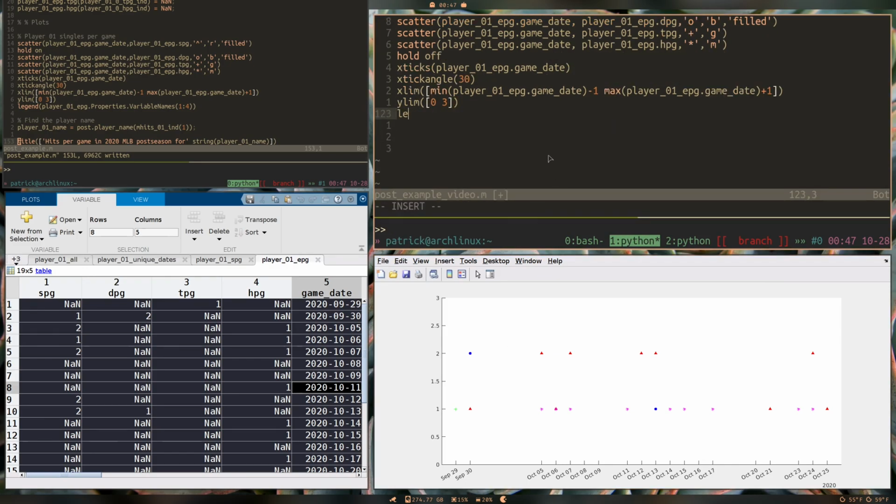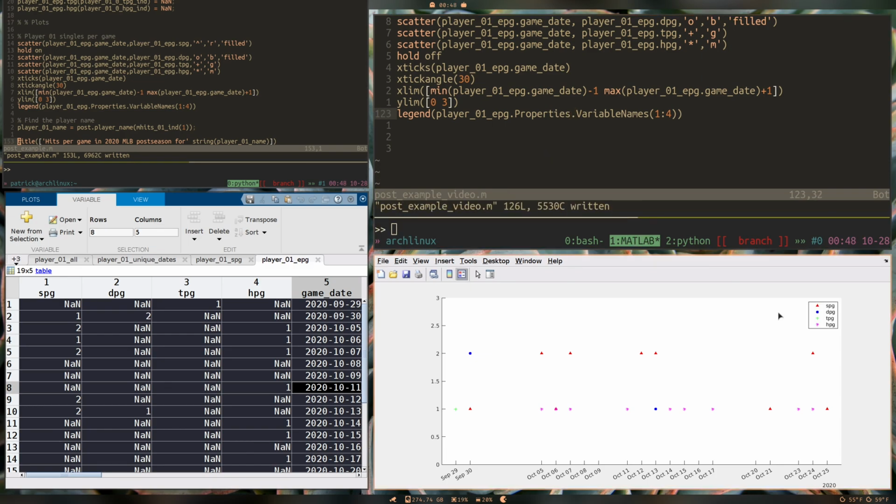Okay, almost done. We got to put in a legend here. So we're going to do legend. And again, I'm not going to actually specify any names or any text. I'm not going to write it out. I'm going to have this pulled from our variable names here. So player_1_epg.variable names, and then columns 1 to 4 to get these. Maybe I should rename them, but I don't really feel like it. Alright, why didn't that show up? Oh, I forgot the properties. And now our label shows up.